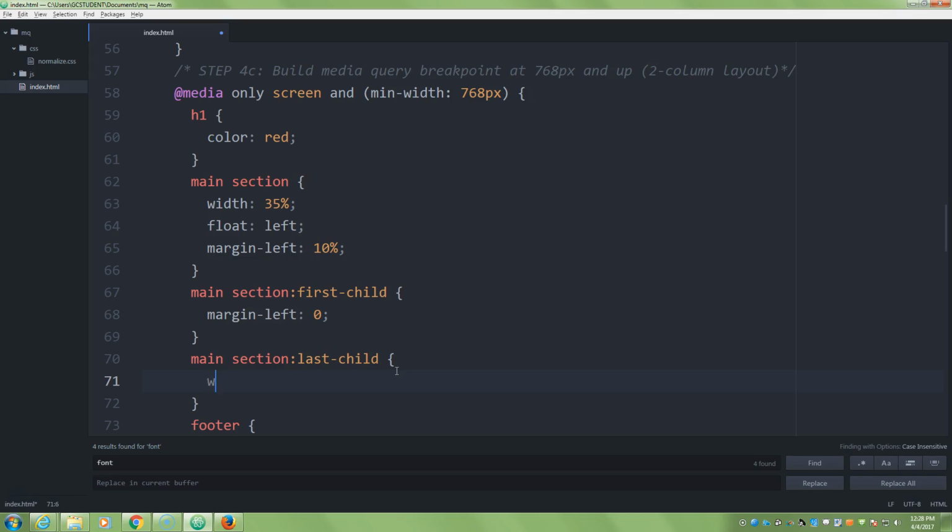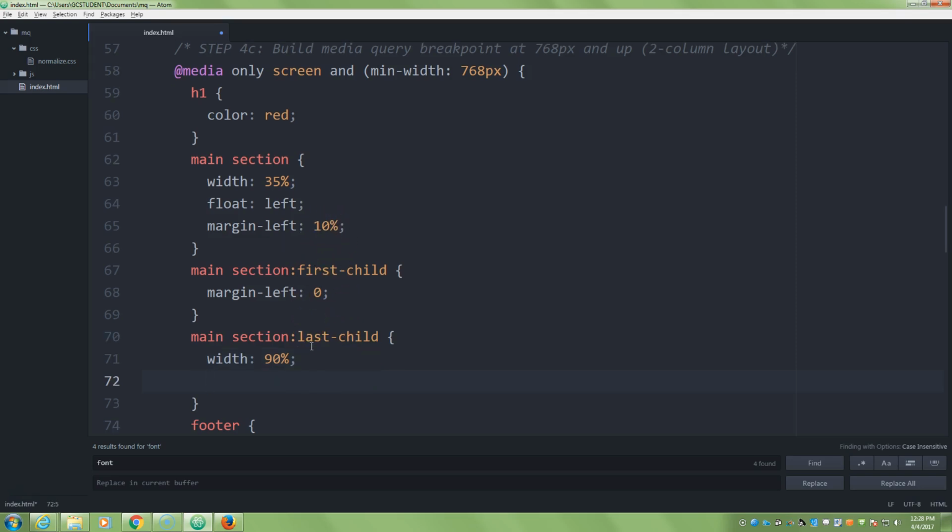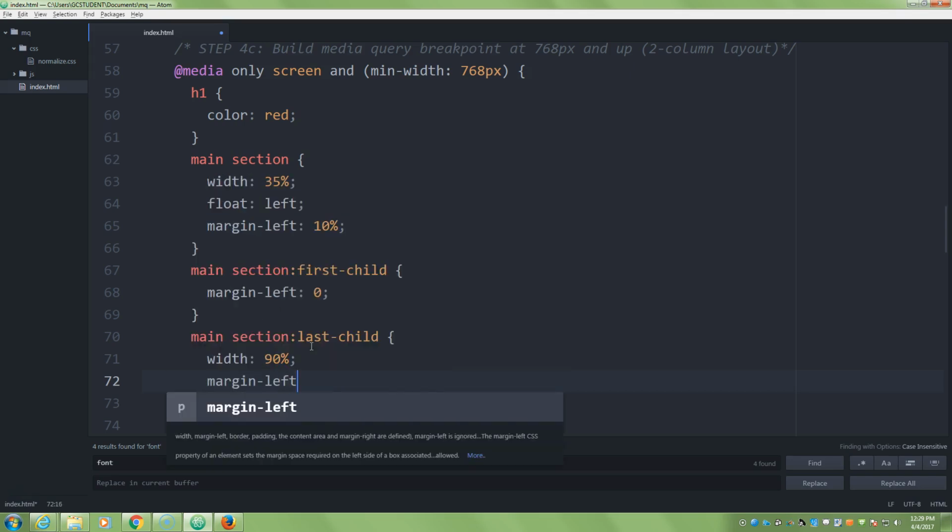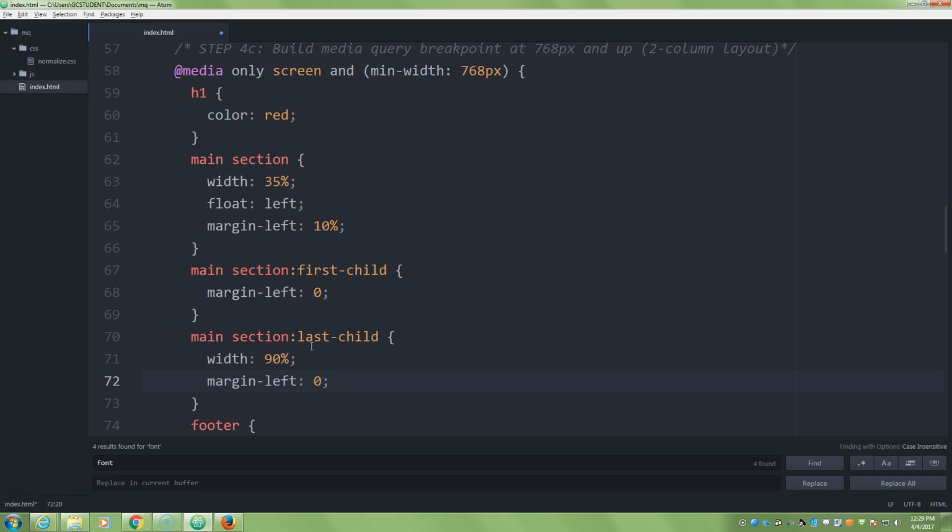And we'll say, in this case, the width, we'll set it to 90%. Because remember, we still have a margin, well, 90%. Leave that for there. And then we'll set our margin left to 0. So we don't need, if that one's sitting full width in terms of the section, it also doesn't need a margin left. Just the second one, essentially.